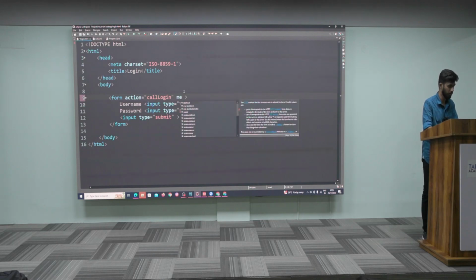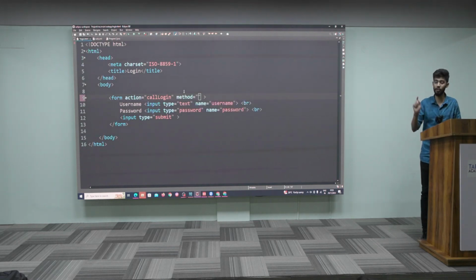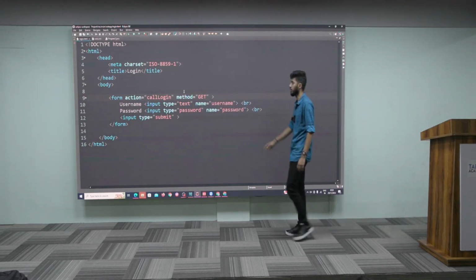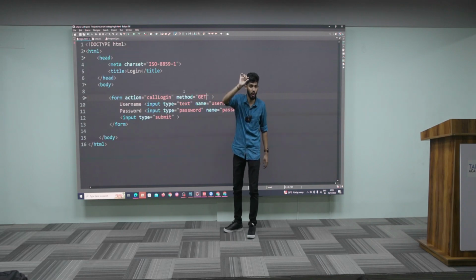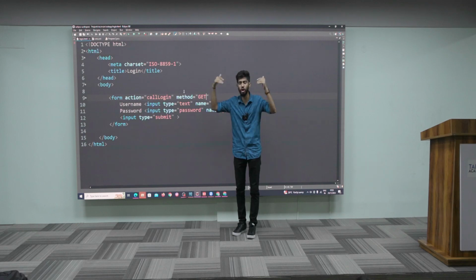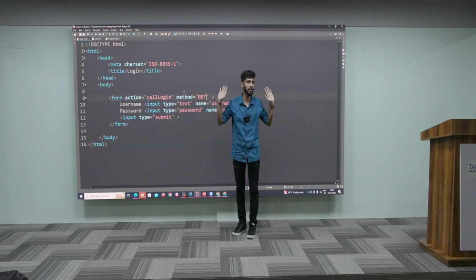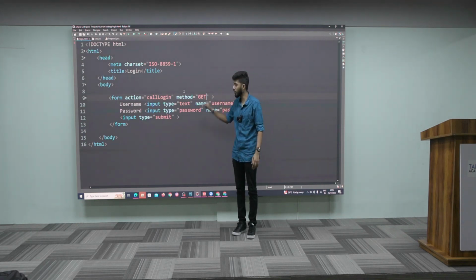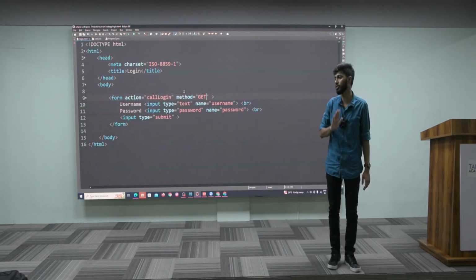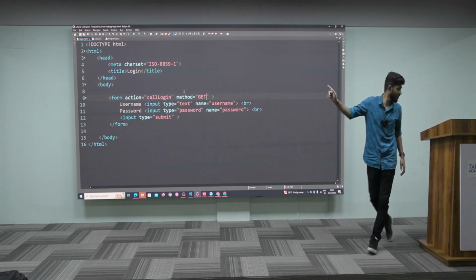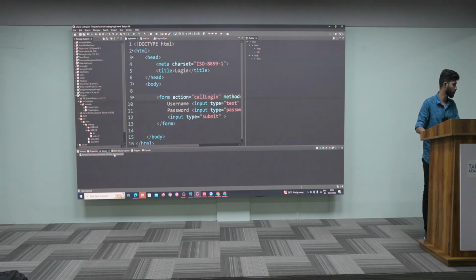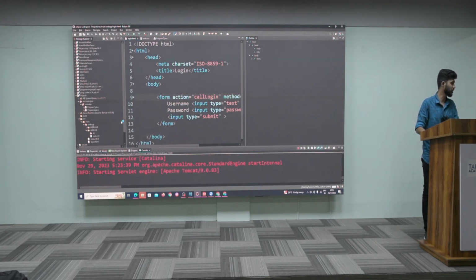I will say method equal to. By default the method will be equal to get. If the method is equal to get, then automatically in the URL the data will be exposed. Means you can see the username, password, whatever data you give, it will be there in the URL. Do you want the URL to be seen or you don't want the URL to be seen? You don't want the URL to be seen. So first of all I will save this, I will restart the server and I will show it to you.